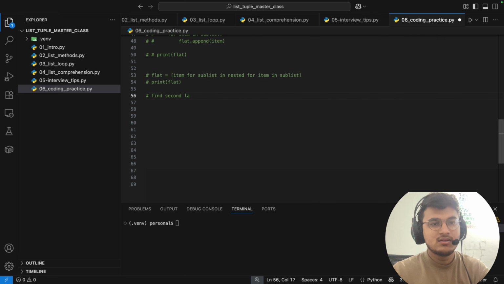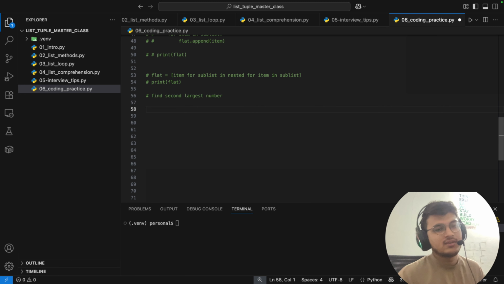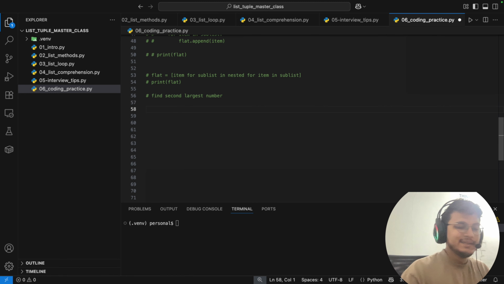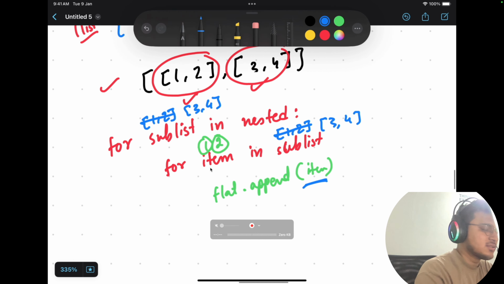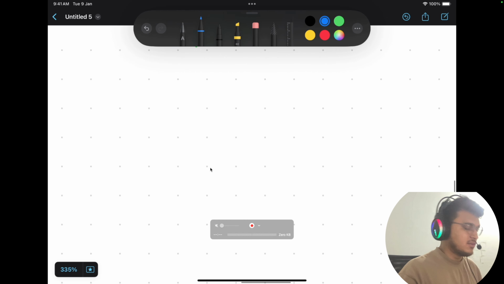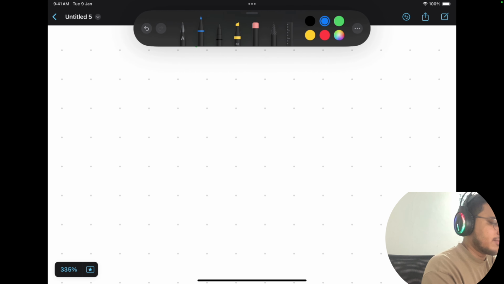Second largest number. Initially we have seen how we can find the largest number. Now we will see how we can find the second largest number. Please give it a try. It is a good question. It can develop your skills. Even if you are not able to solve it, it's fine, but please give it a try.